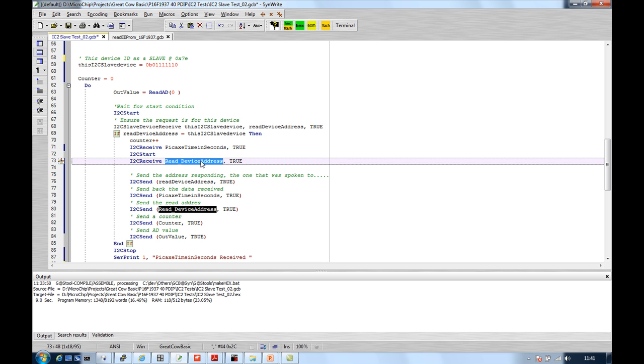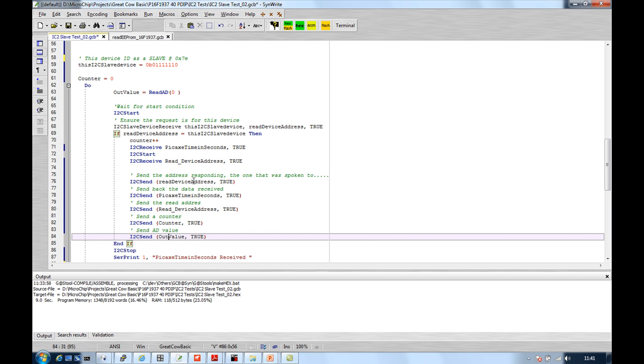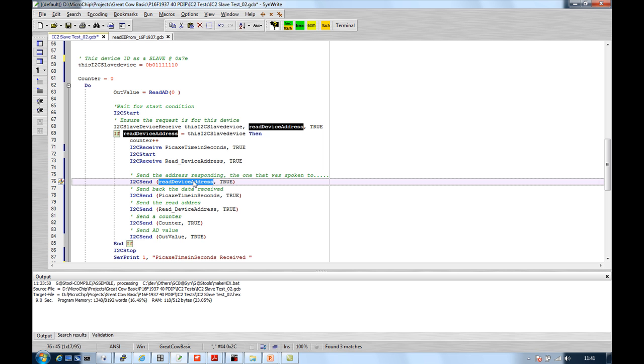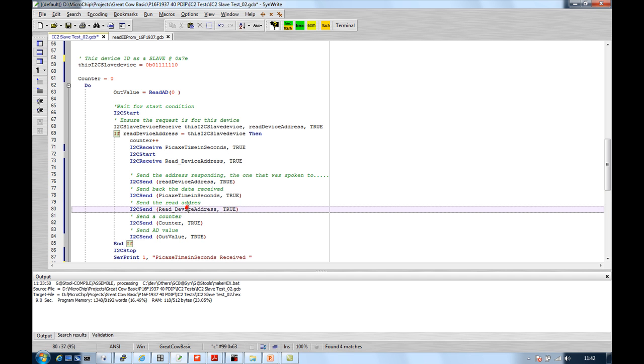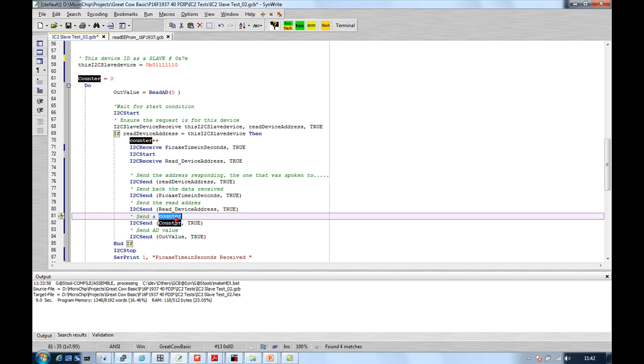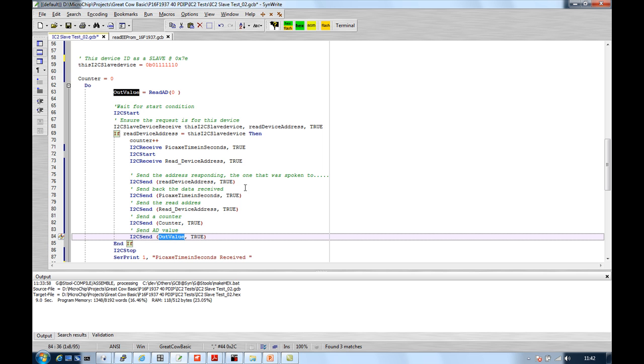Okay. And then I'm going to send back 1, 2, 3, 4, 5 values. I'm going to respond back with the address that I think I am. I'm going to respond back with the time that I received, which gives me a bit of a sync. I'm going to respond with the address that I think I am, and a counter that's just been incremented every time I go around, and then the out value, which is the pot value. Okay.